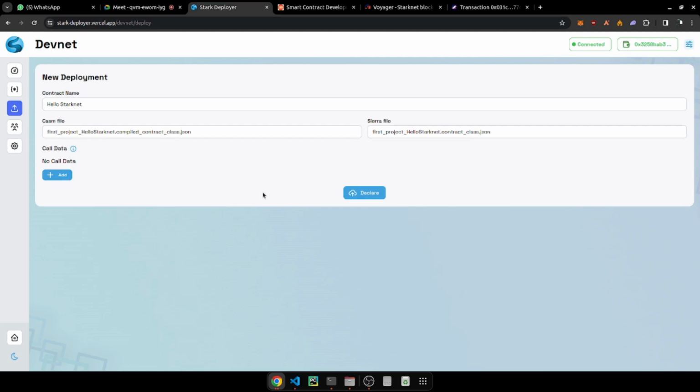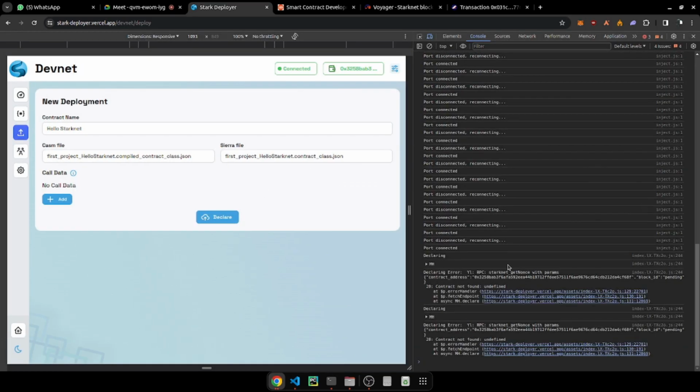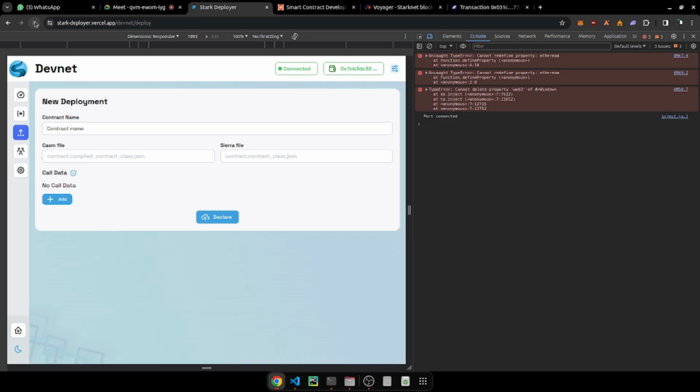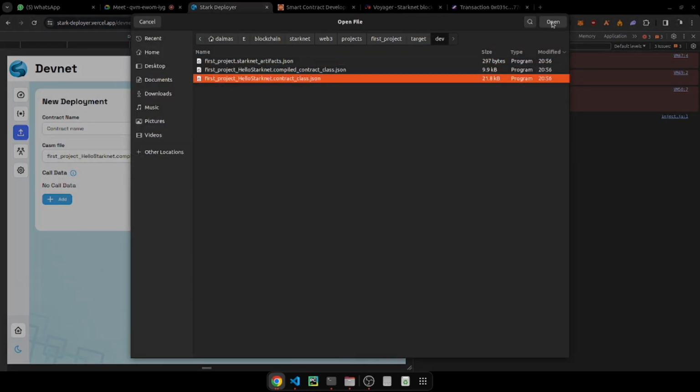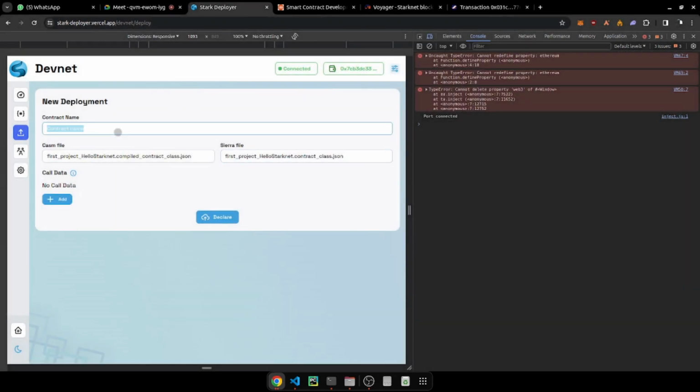I think bugs are starting to shout. Yep, them shouting here. Let me just reload this and see what will happen. I believe this is different. Let me try to do it again. Yeah, when you don't have the right version of DevNet running, it will result in this. So let me rename this to Hello Starknet, then declare.